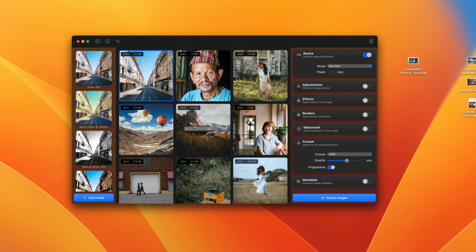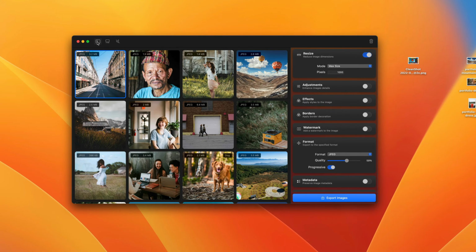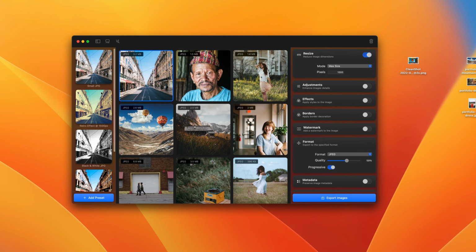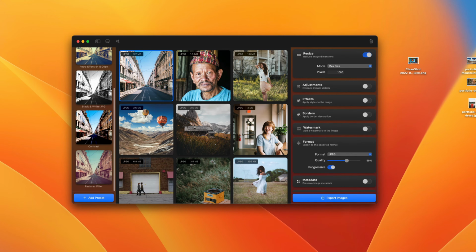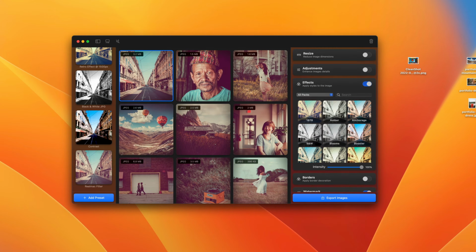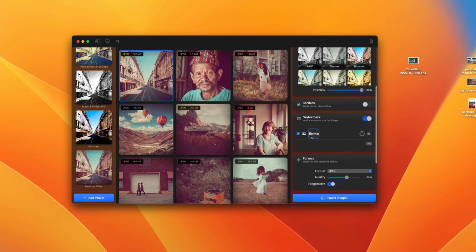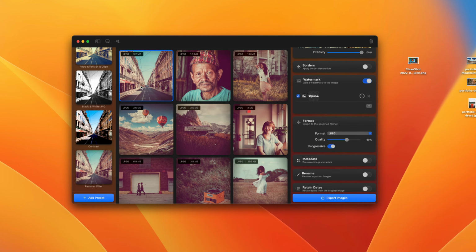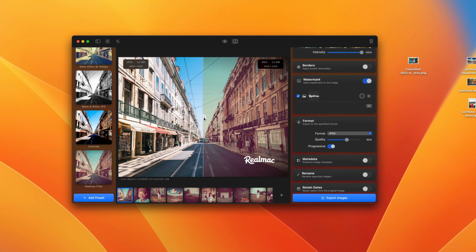So I've got Squch open here, and you can see I've got the presets bar open down the side. Now these are all pre-configured. I made these earlier. One we're going to focus on today is the Real Mac filter, which is basically a preset where I have selected an effect, I've overlaid a watermark, and I've set the format. So if I go into here, you can see that's my preset there.